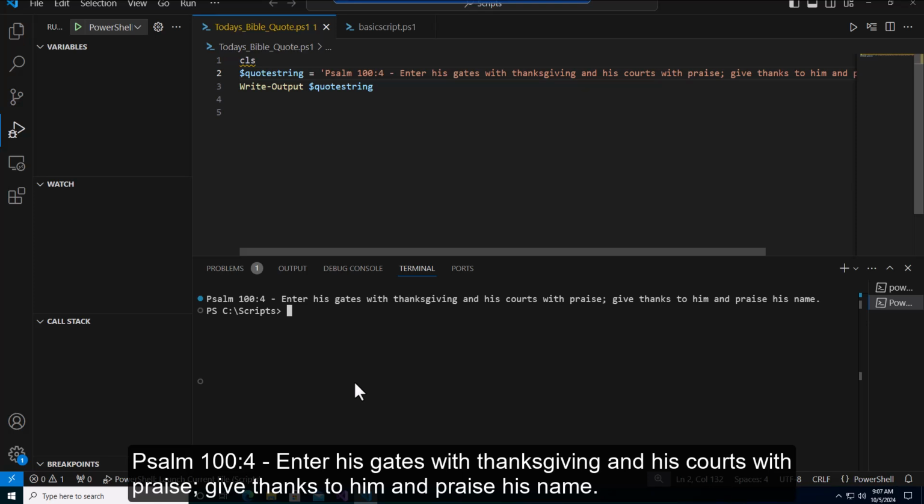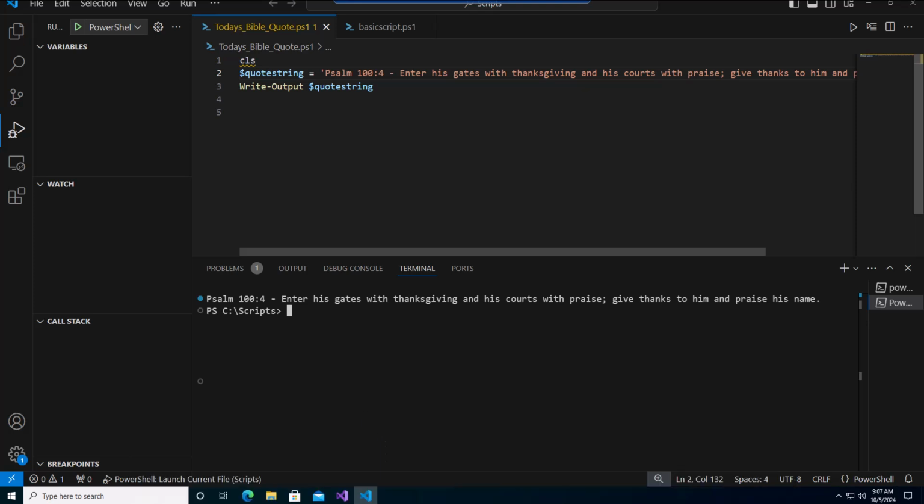Alright, that's our quote of the day, and what we're going to be covering is what are objects in PowerShell. Alright, so let's get started. Okay, so in PowerShell, everything is considered an object.